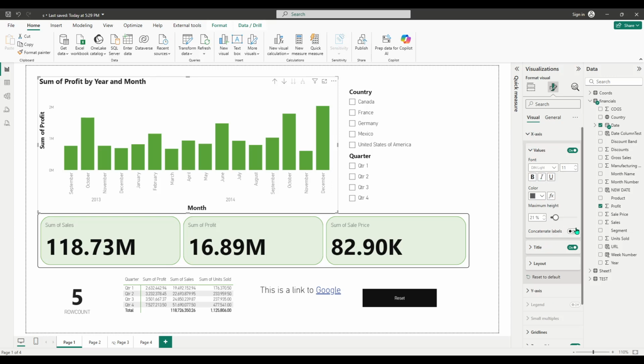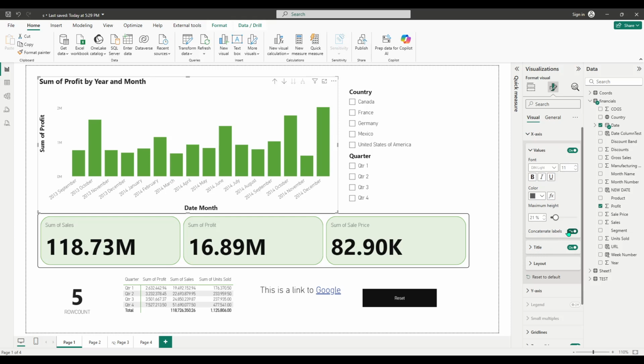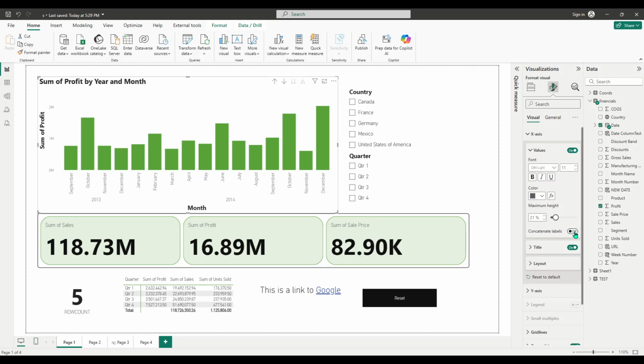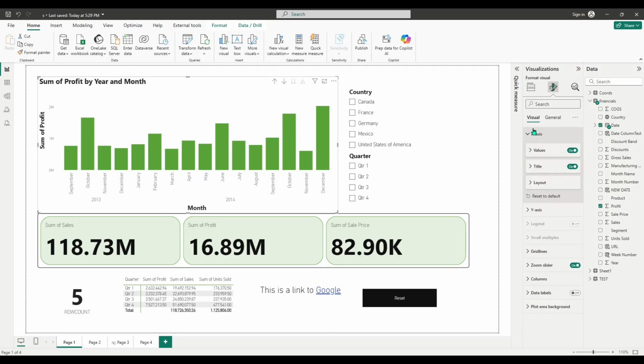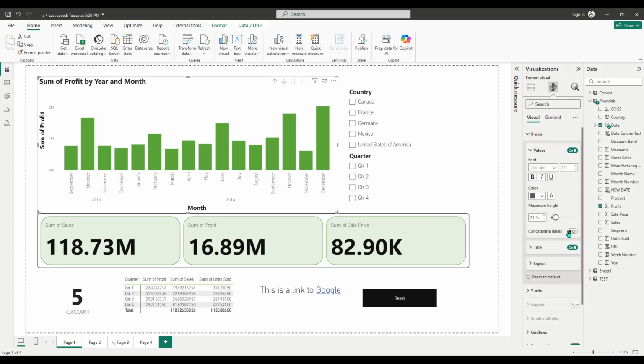Open the Format section, then find the X-axis settings, or the axis that holds your hierarchy titles if you're using a different orientation. Look for the option called Concatenate Labels and turn it off. Immediately, your axis separates the labels by level, making the hierarchy easier to read.